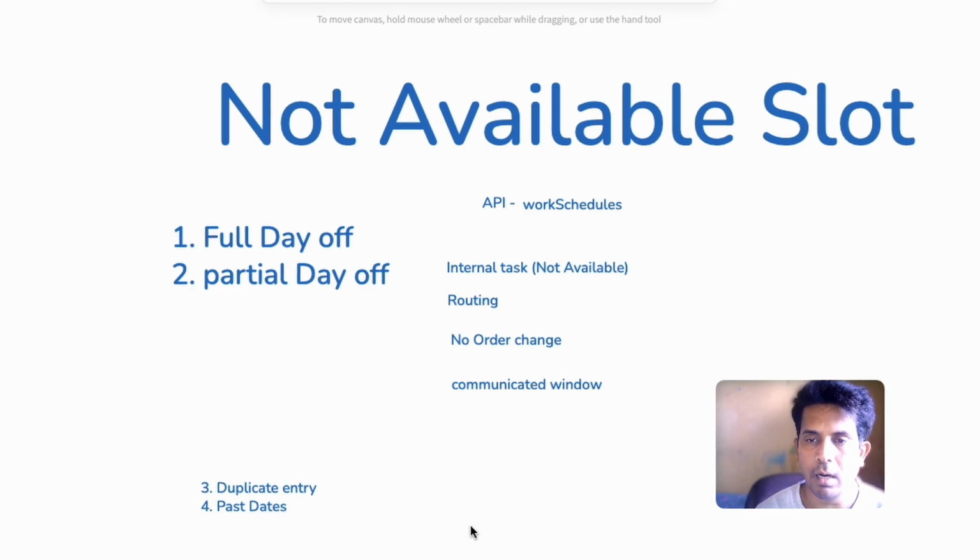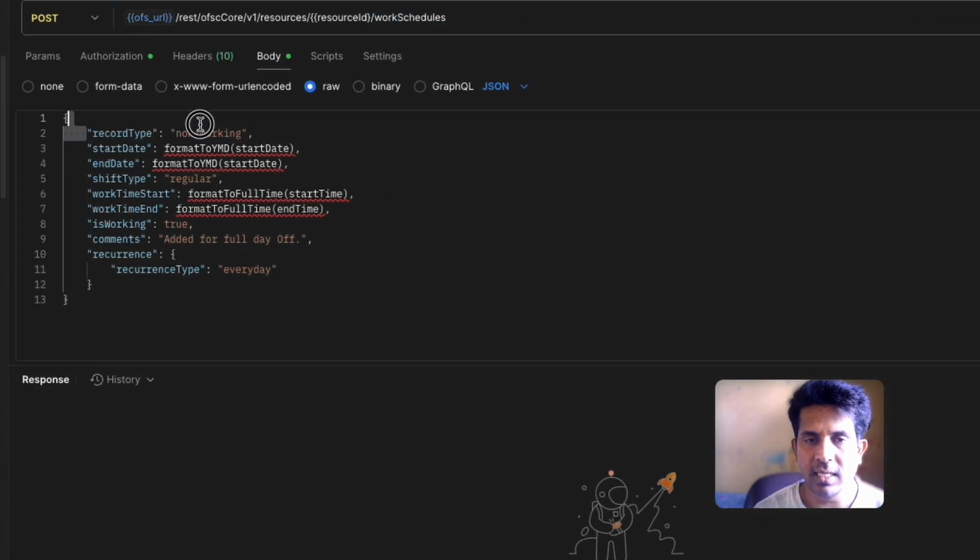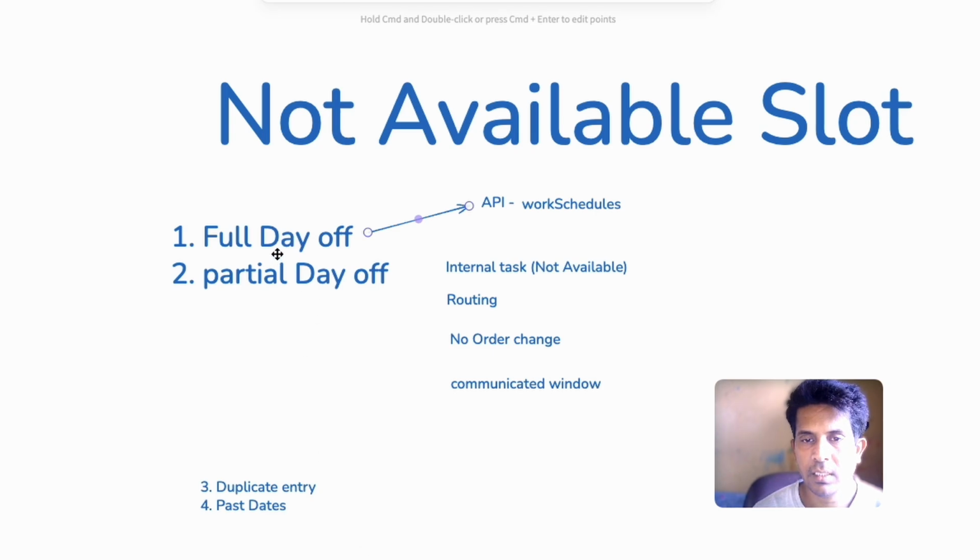We have an API, work schedule. So full day off is straightforward. We can use the API and mark it as a full day off. Let me show you in Postman. Here you can see we can select record type as non-working, and work schedule is there. By using this API, we can create a non-working day, a full day off.